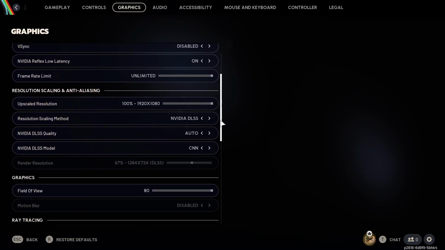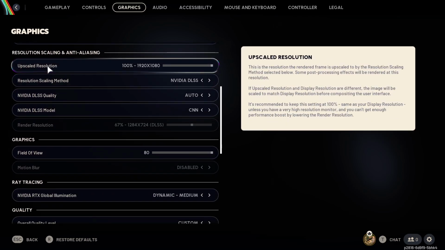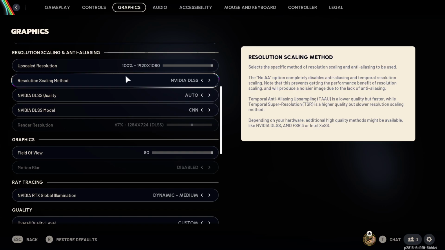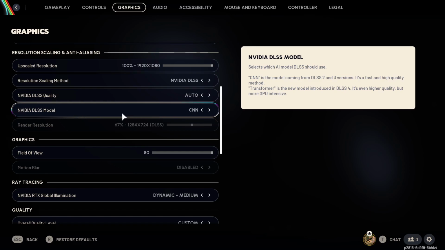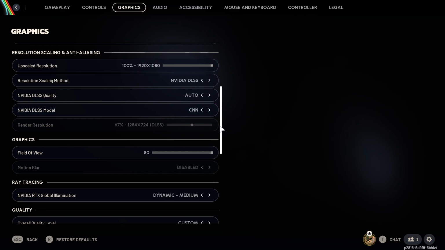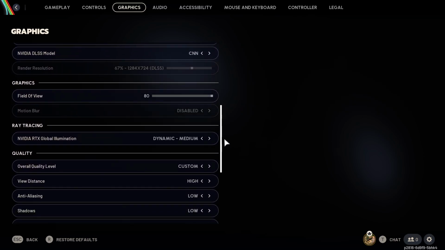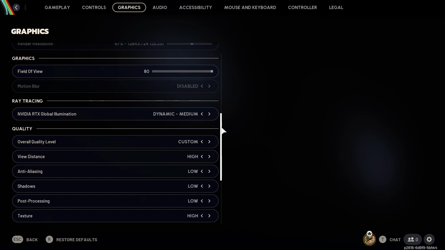And if we scroll down, we will see that upscale resolution is at full HD. Resolution scaling method, NVIDIA DLSS, and make sure right here to set it on auto. For the DLSS model, you can try it out, but for me, the CNN works the best. For the field of view, it doesn't matter, it doesn't affect FPS.